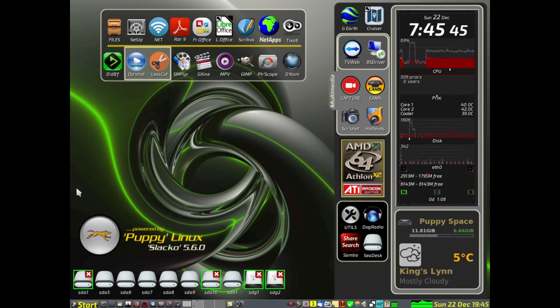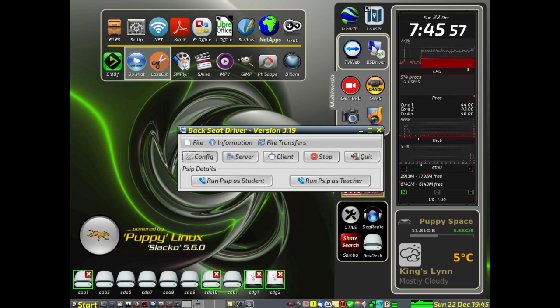Right, having got that out of the way, let's have a look at BackSeatDriver. Now, for those of you who don't know what BackSeatDriver is, BackSeatDriver is Puppy's equivalent to TeamViewer, except it's far more lightweight, doesn't need the horrible Qt5 dependencies that I absolutely hate. It's capable of remote desktop control, file transfer, chat messaging, and due to the aforementioned use of PSIP, real-time two-way voice communication.